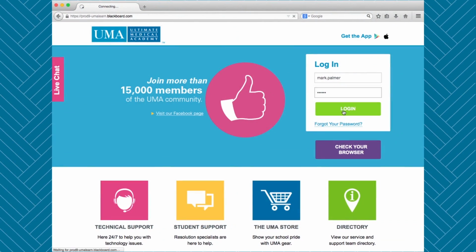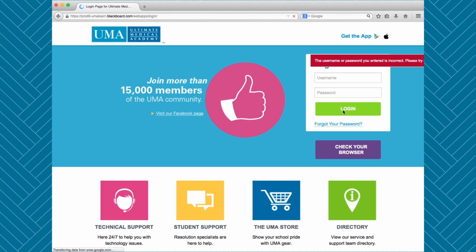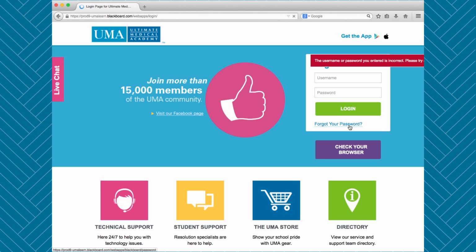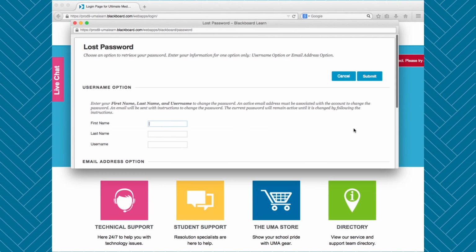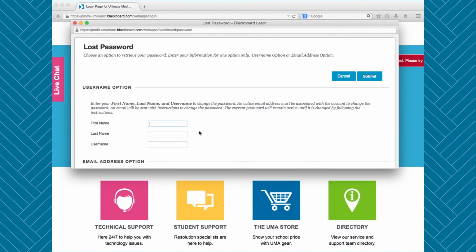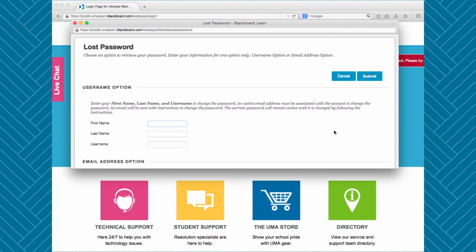If you find yourself in a situation where you've forgotten your password for the UMA online classroom, don't worry. Simply click on the Forgot Your Password link below the login box. This will launch a new window or tab in your browser with two options. You only need to select one to retrieve your information.